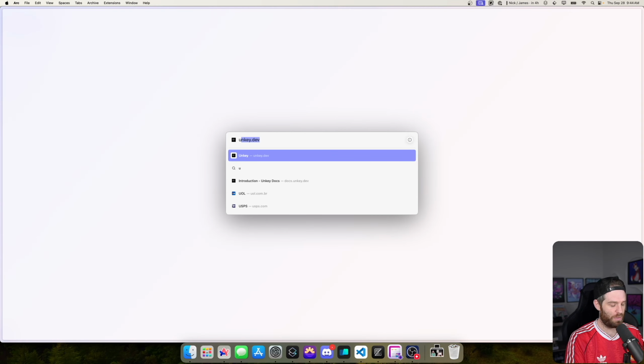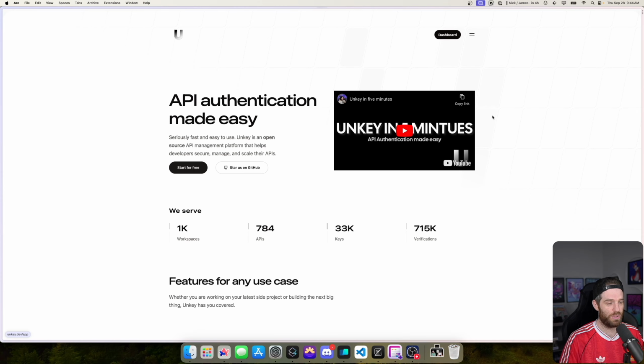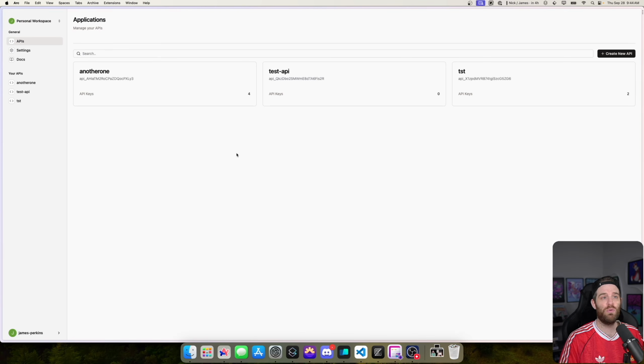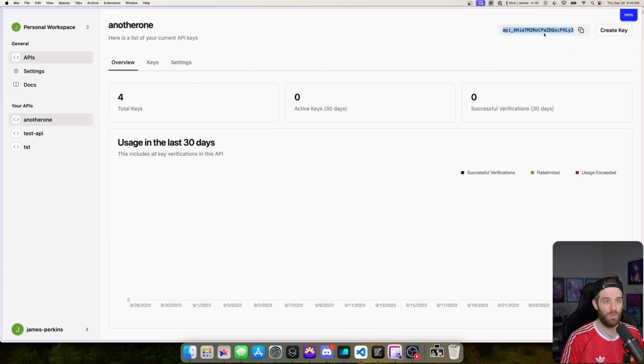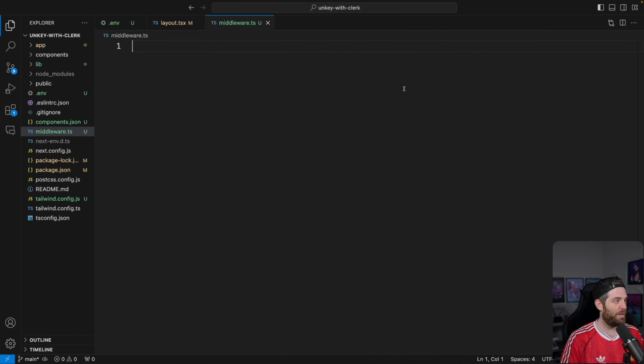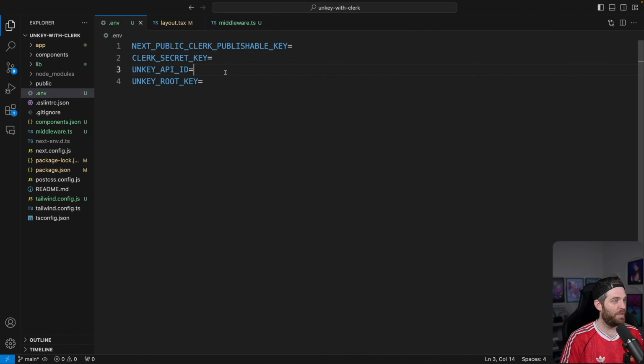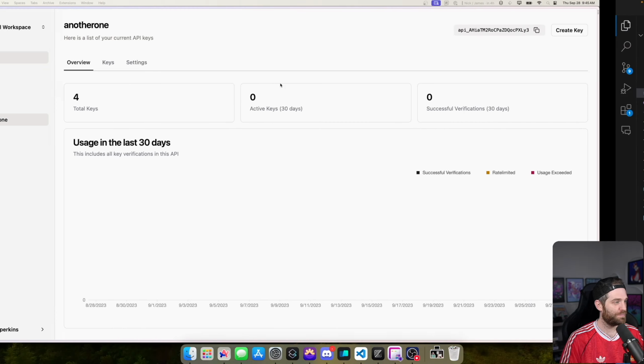Okay, so first let's start with Unkey. First thing, make sure that you're signed up for an account. So now that you have signed up for an account, you have your APIs here. If you go into your API, the API ID is going to be in this top right-hand corner here. I'll just zoom in a bit more. We'll take that one and then we'll drop that in our application here. So go to our env and add that to the API ID. Then we need a root key.